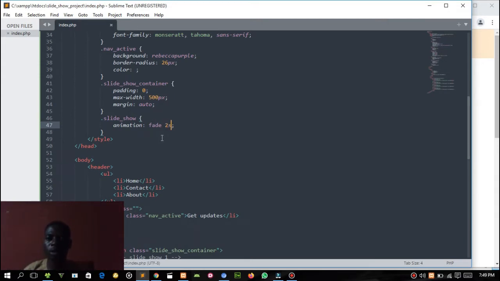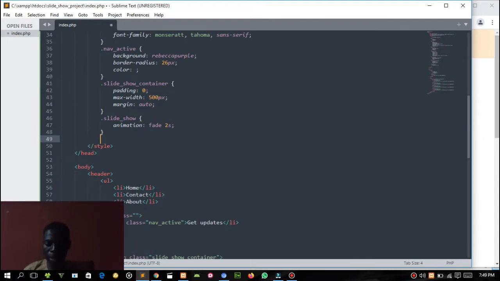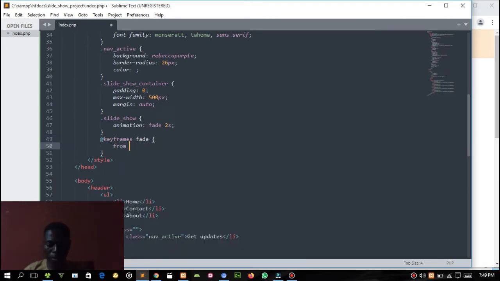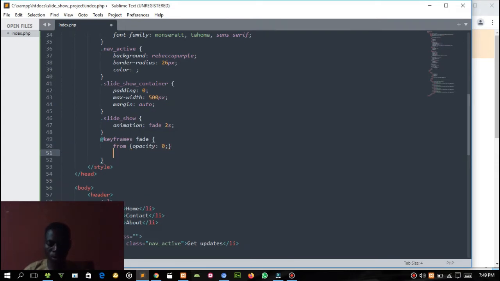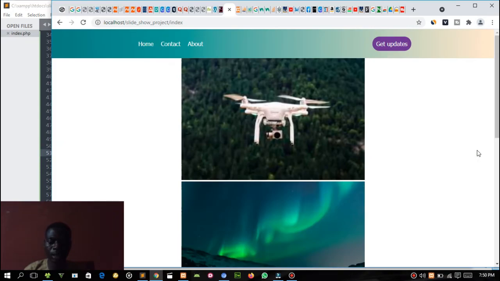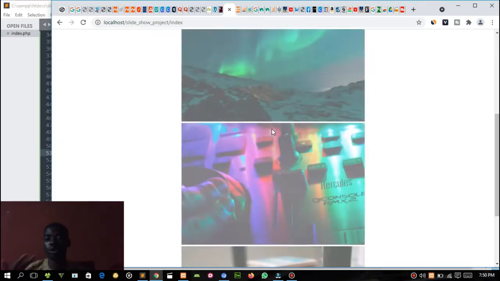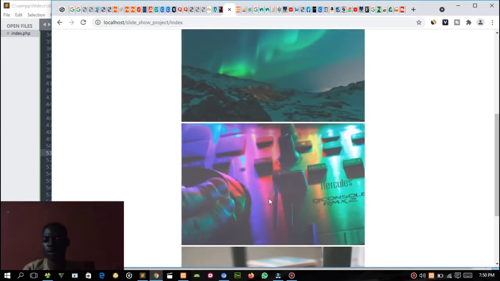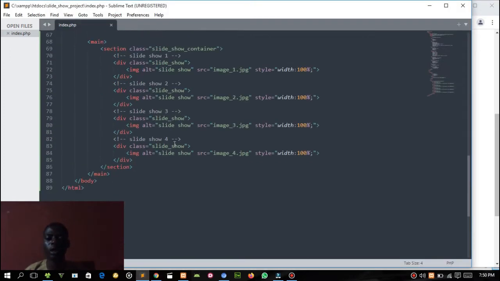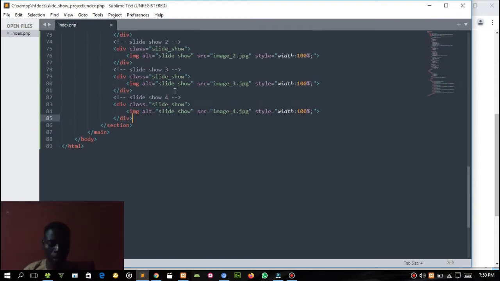2 seconds. Then let me name the animation here, keyframes fade, then from opacity 0 to opacity 1. Let's just test. Let's see what we got. So this is it. Anytime it wants to change its property value, this is what you get. So let me display. No, okay, I did not add the indicator here.